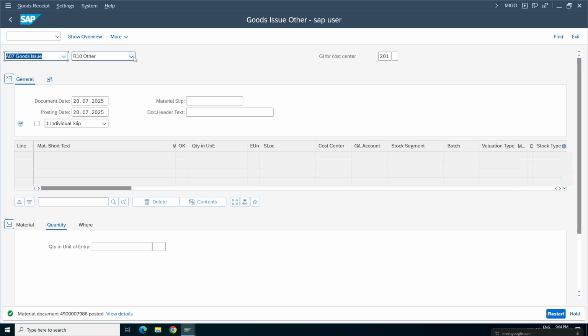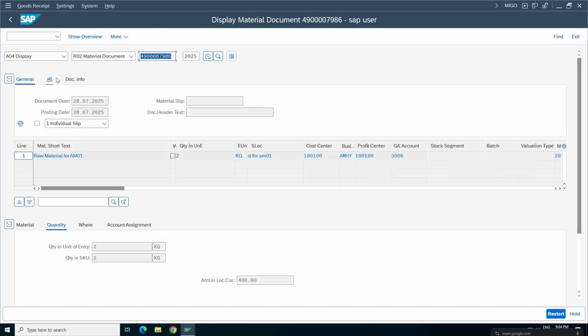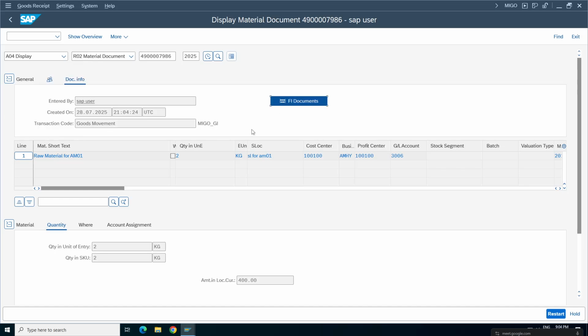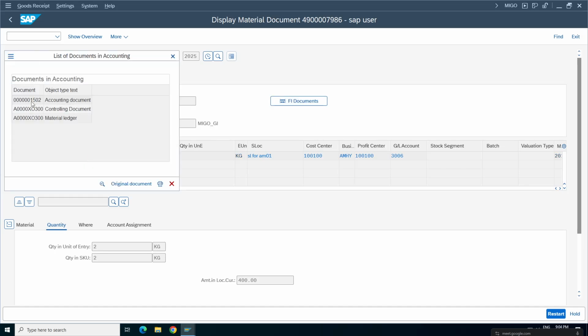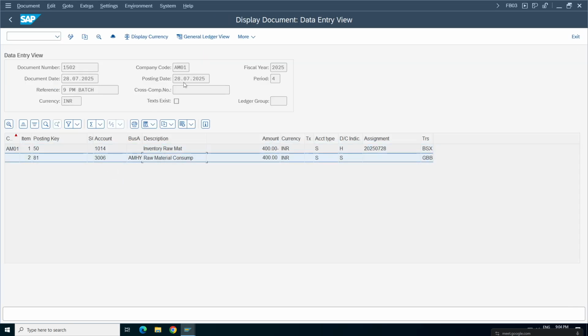So goods issue here. Okay, go to the display document. So this is your 986 goods issue, right? Sorry, execute it. Click on document information. Click on FI documents. Here you can see the accounting document 1502. So raw material consumption, today's 28 only, right? Raw material consumption 200 into 2 units, 400. So you can see raw material consumption and inventory raw material.